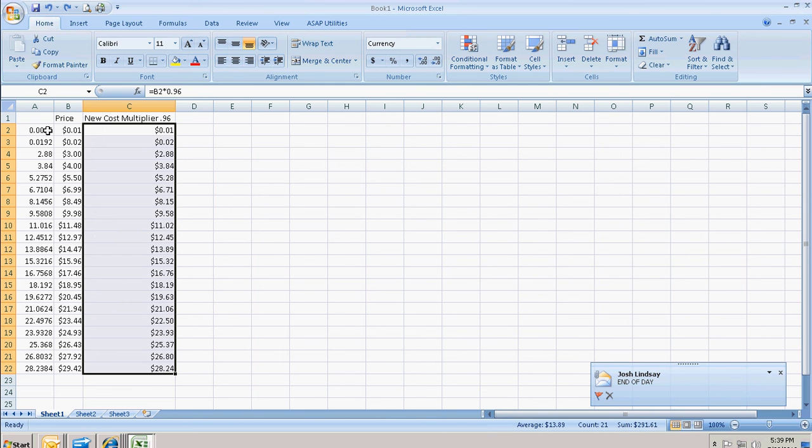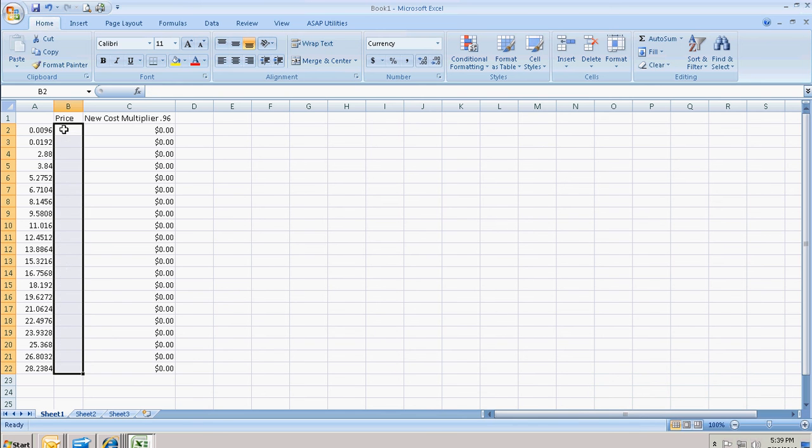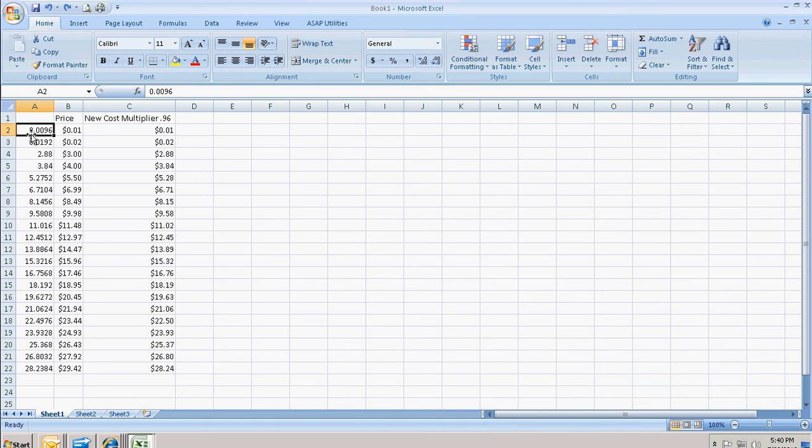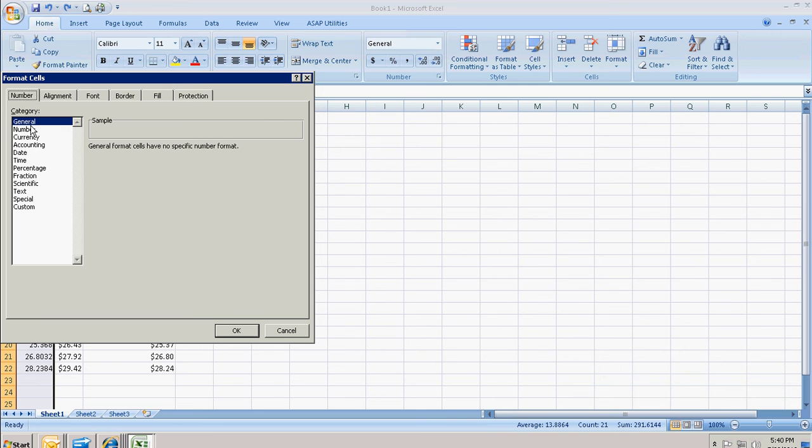Once that information is present, you can get rid of this column again, and it doesn't affect your new column here. Now you'll notice that some of these items don't really add up to the 2 decimal points that you had over here with the 1 cent. So you'd have to highlight that column, right click, format cells, and set it up the way you'd want.